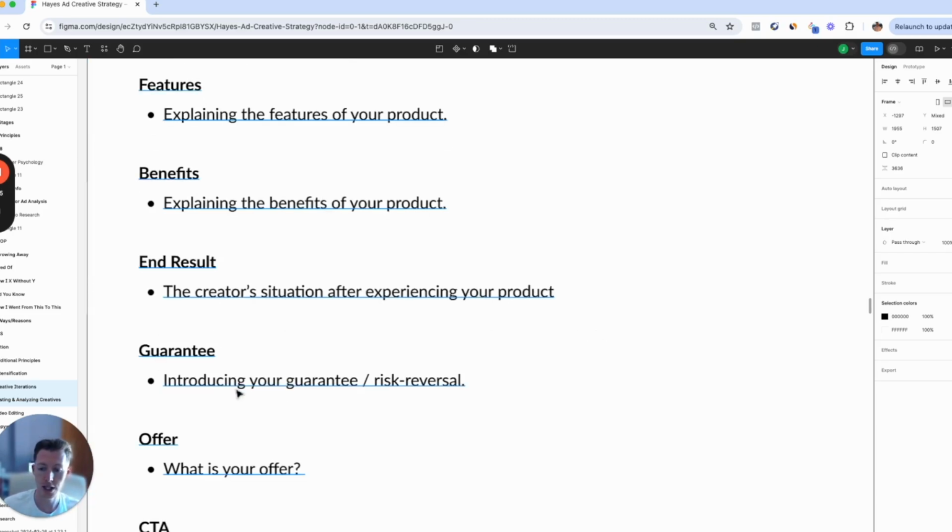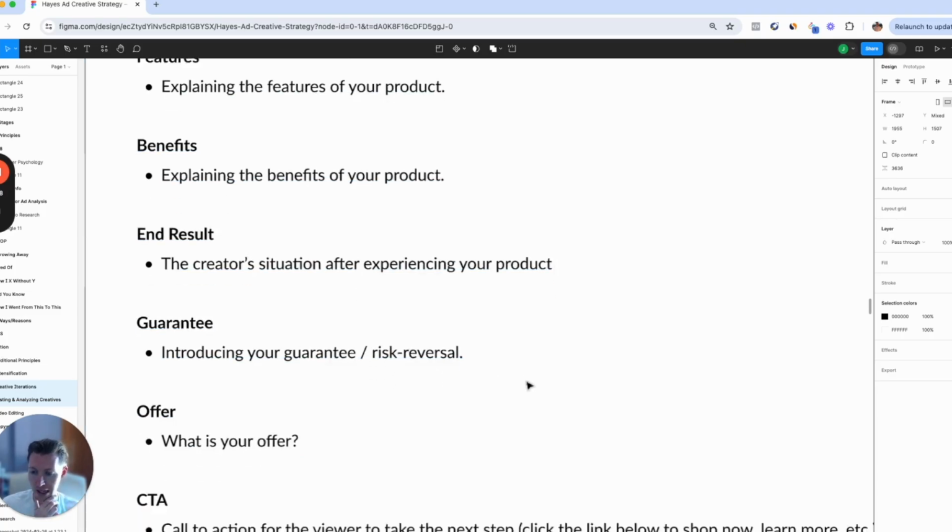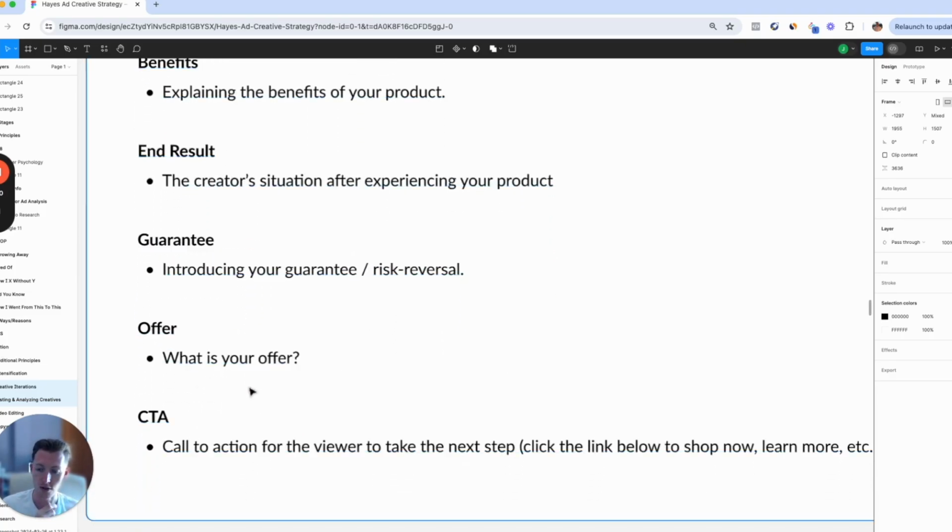The guarantee is introducing your guarantee or risk reversal and explaining how it works. The offer is, what is the offer? This isn't get 10% off. It's more about what are you giving them in return for their money, right? It's the product, but maybe it's also, if they buy today, they get a free gift. If they buy a bundle, they can save more, all this kind of thing.